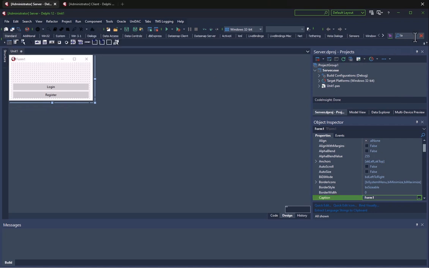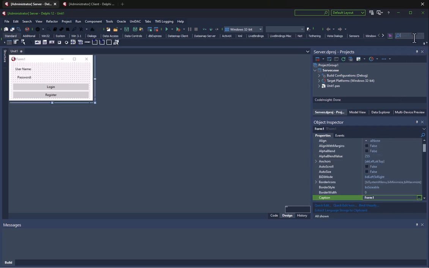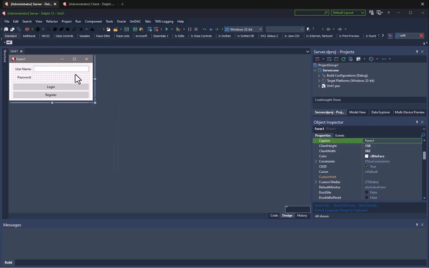So we're going to need a couple of labels. Let's go with a label. I'm going to copy, paste that. And we're going to put this to username, and then we're going to put this one to password. And then we're going to try to level those out a little bit. Put these over to the far left. And we're going to need a couple of edit boxes where you're going to be able to type in your stuff, right? So I'm going to try my best to get this lined up just right.